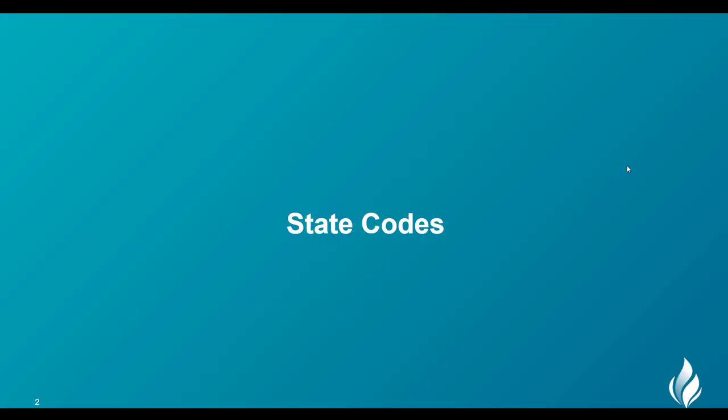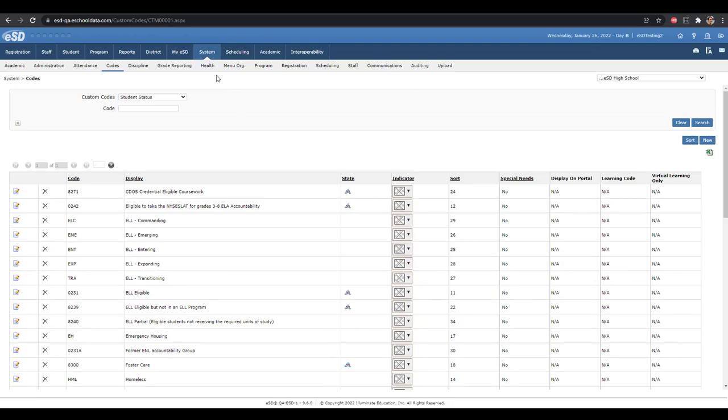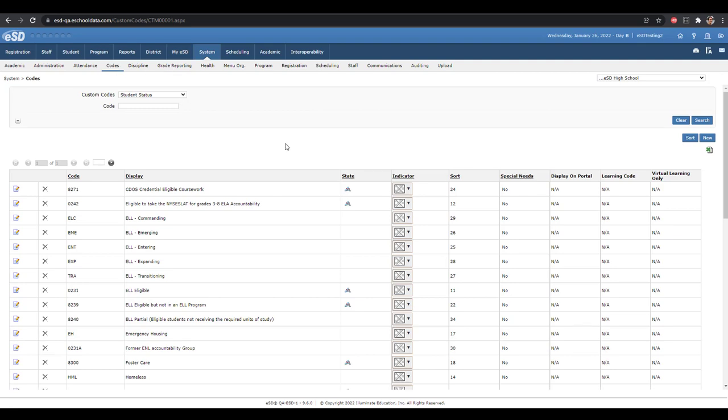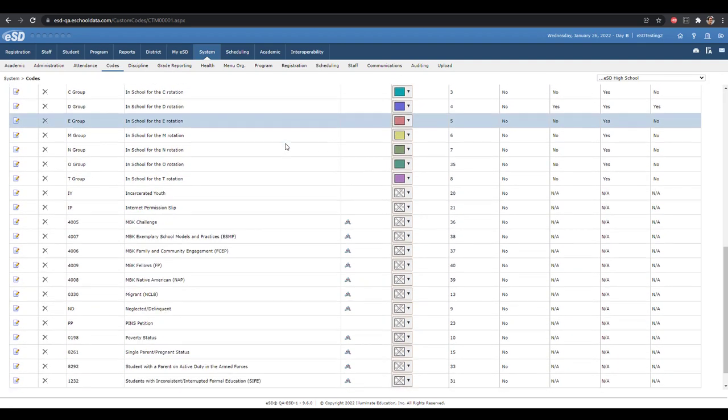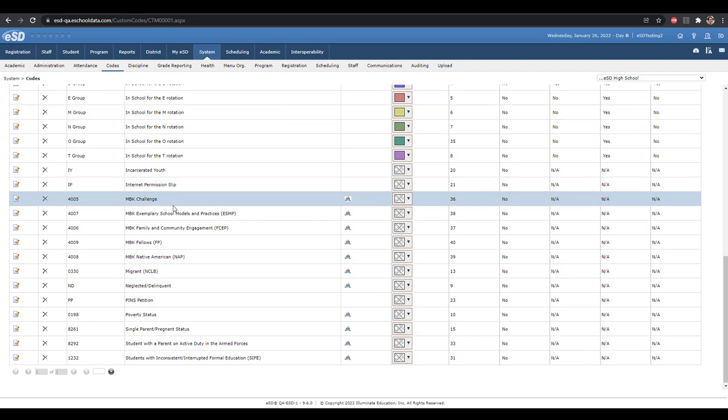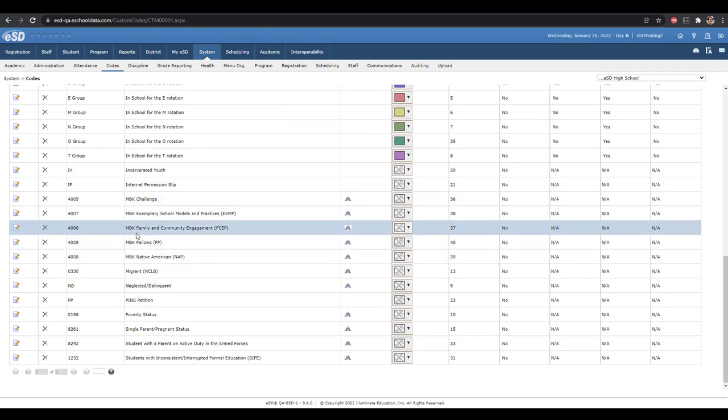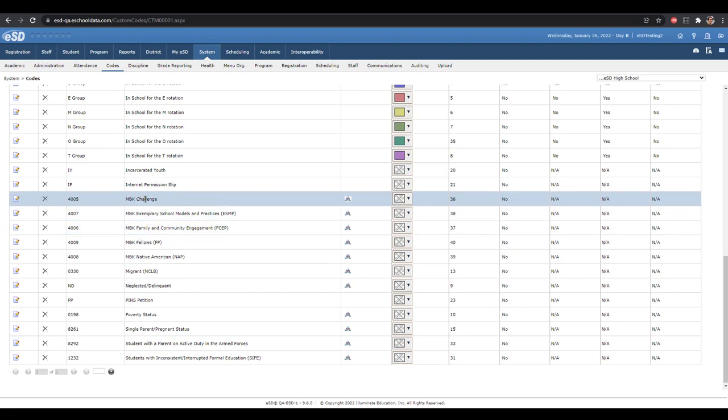The next additions are for some New York State codes in relation to student statuses. Under System, Codes, and Student Status, if you scroll down, you're going to see new statuses that are required by New York State for My Brother's Keeper statuses. We have 5 new statuses available, and they will be under the Student Status tab.